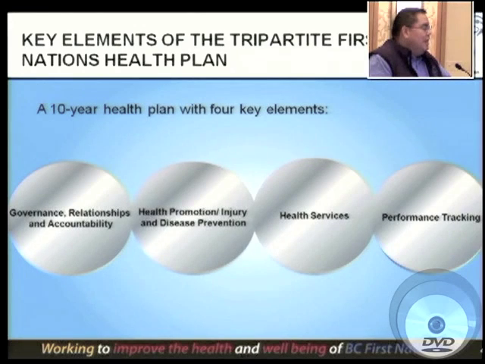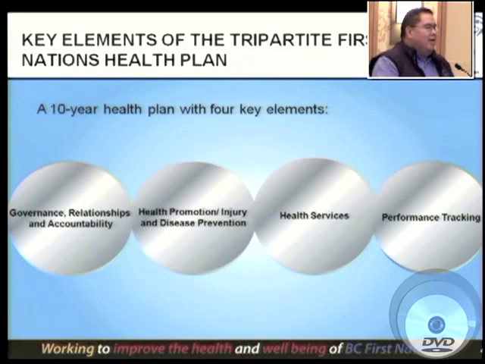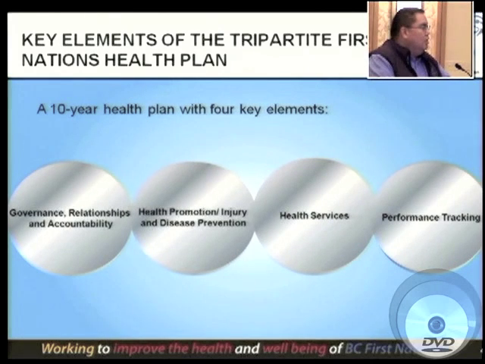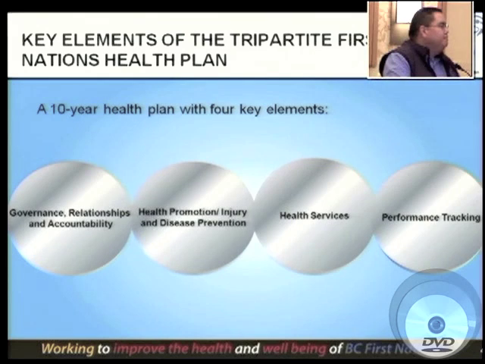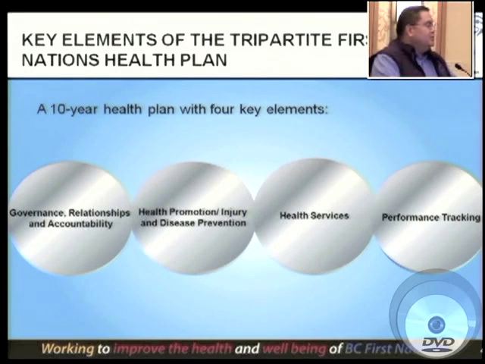It begins with us defining our responsibilities, defining our inherent right of self-government, our jurisdiction, for ourselves, and determining how we will work with our brothers and sisters in neighboring nations, how we'll work together in regions, how we'll work together in British Columbia and with other First Nations in Canada.